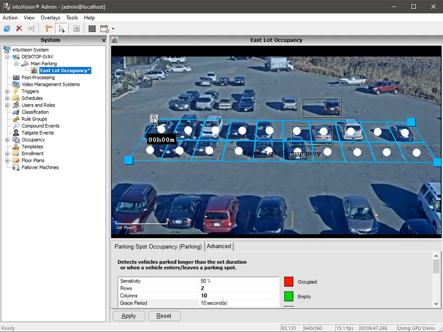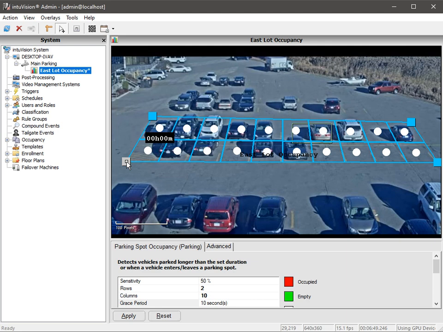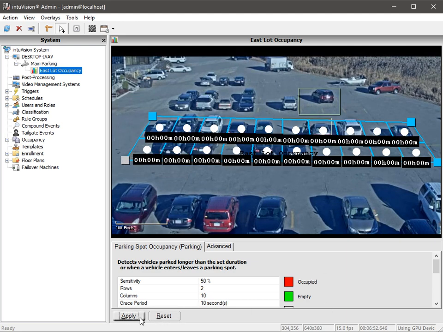Once the grid is displayed, click and drag it over the parking spaces, ensuring that it aligns closely with the spot lines. Click Apply to save this grid. Once the event is set up, the white dots on each parking spot will change color to reflect the spot status, green for the available and red for the occupied spots respectively. Additionally, the timers on each spot will show how long a spot has been available or occupied.